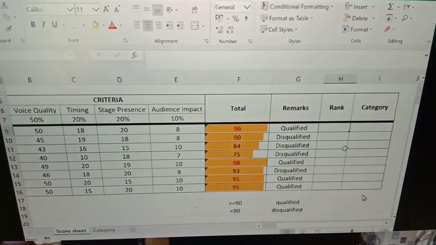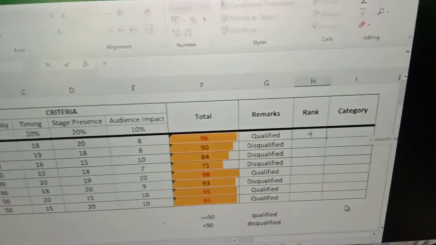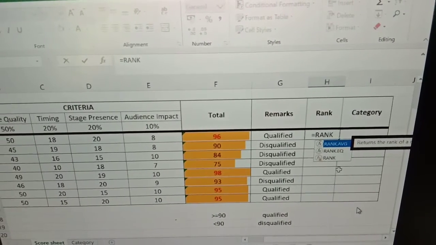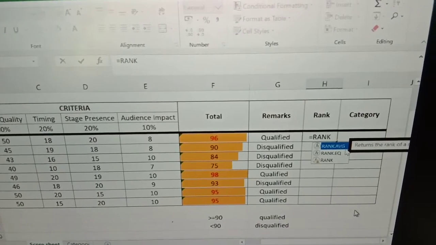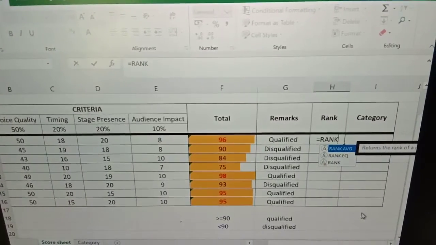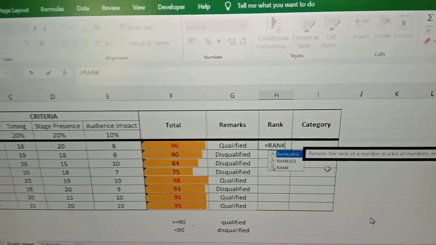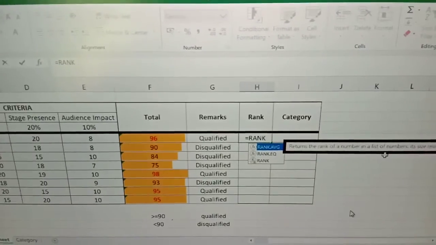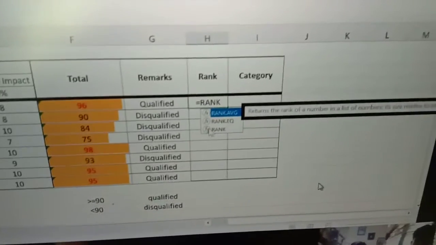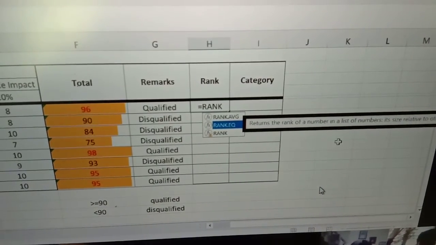Now rank here, the function is rank. Now we have 3 functions. So there are 3 rank functions in Excel. We have the RANK.AVG, meaning average. This function returns the rank of a number in a list of numbers, its size relative to other values in the range. Then we have the RANK.EQ. So RANK.EQ returns the rank of a number in a list of numbers.